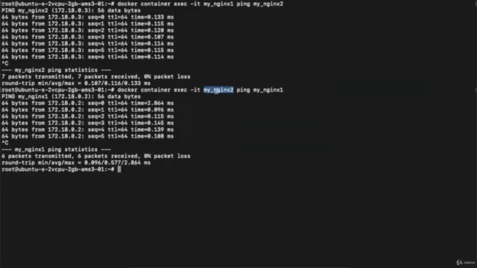Because IPs are not stable in a container. When you stop a container and start a new container, it may be possible that the same IP address will be assigned to the new container. In that case your call may be redirected to the wrong container. So we can see this example as well.